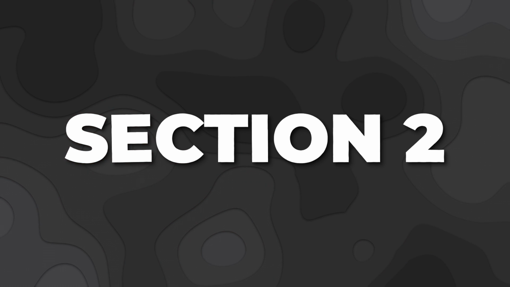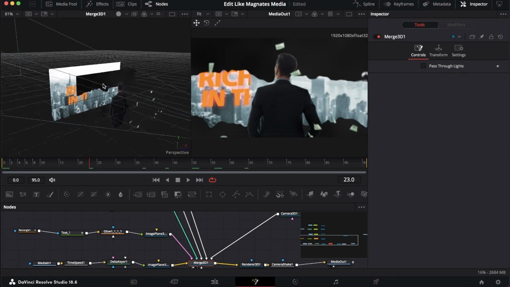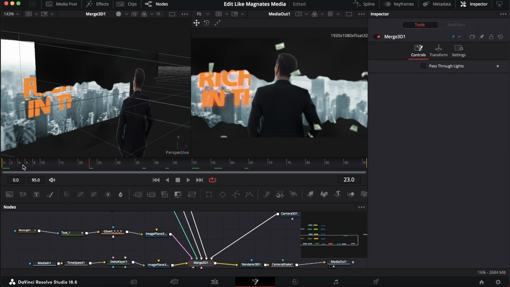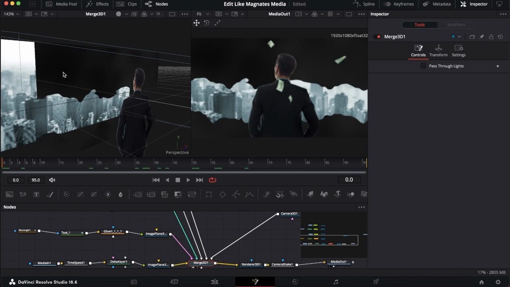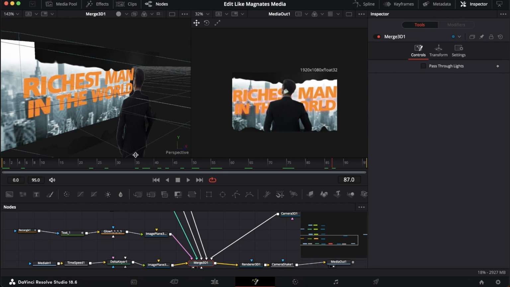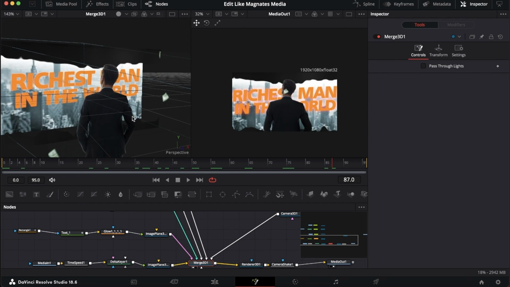Now we're gonna go over the second section, and you can see there are black borders coming in from the top and the bottom, or actually they're moving out. So they start here like this, and they have jagged edges, and they move out. If you looked at the Magnates Media original intro that they did, they had something similar to this.